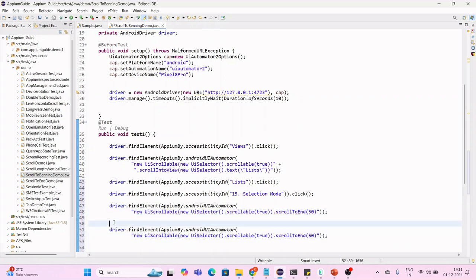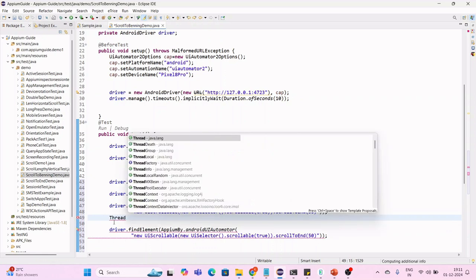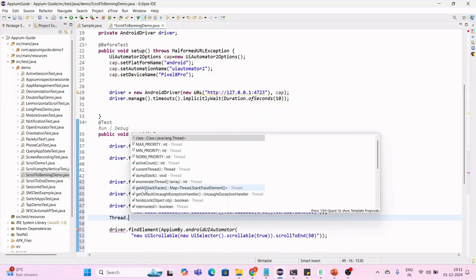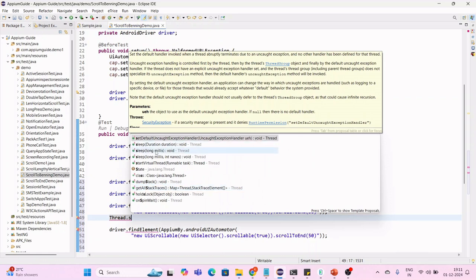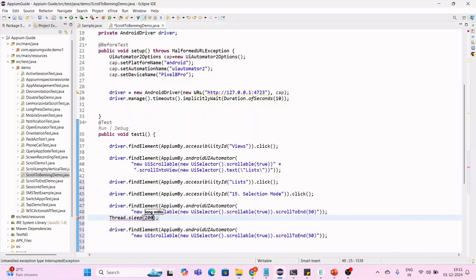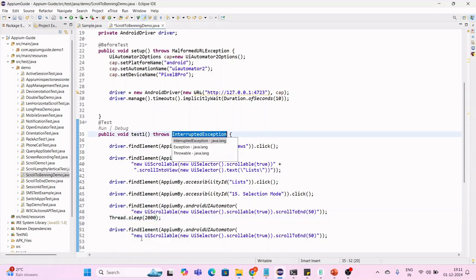So here I write Thread.sleep so that we can discuss the code here, and you can see the effect also. Thread.sleep just for 2 seconds. So it will stop scrolling there at the end, then it scrolls to the beginning. So I just need to add scroll to end, remove this end, and I say beginning. That's it.